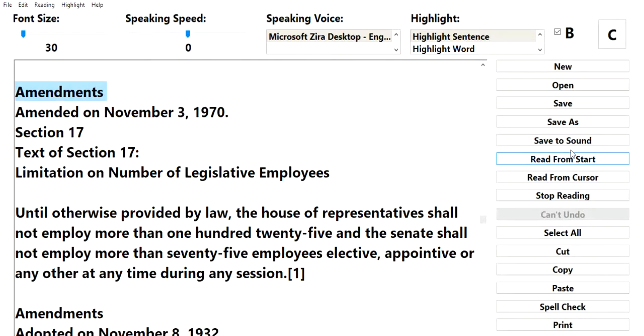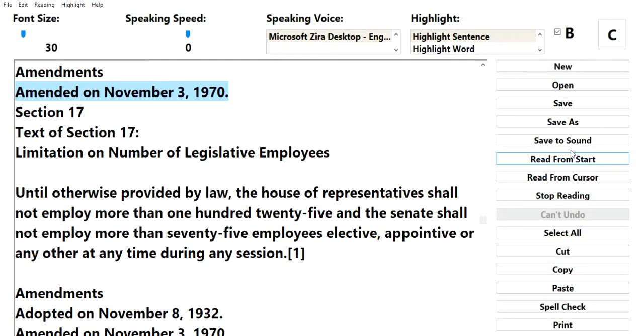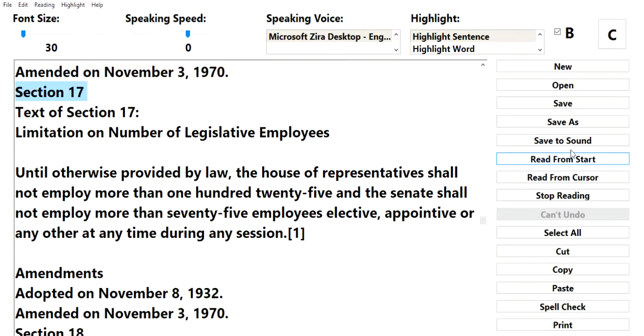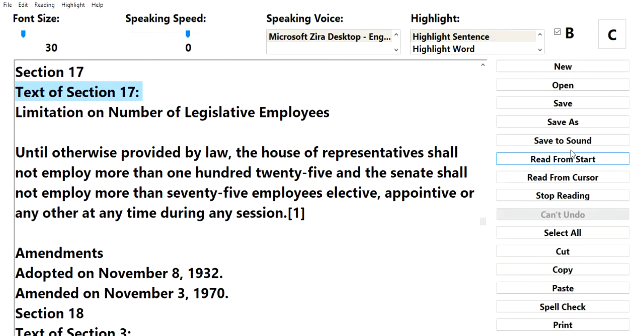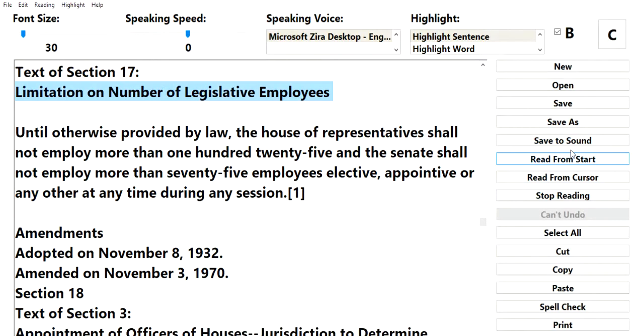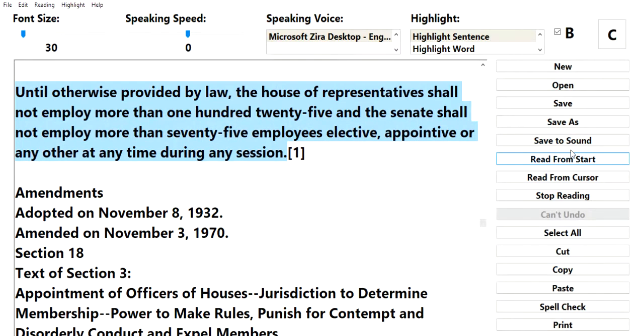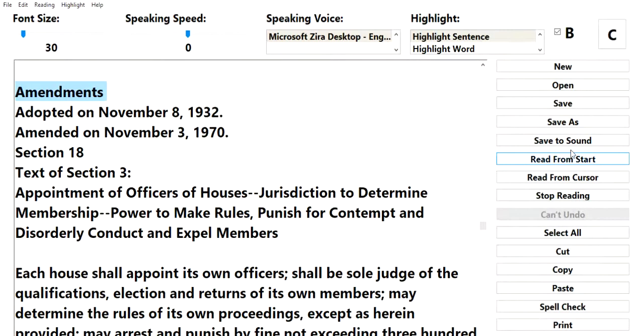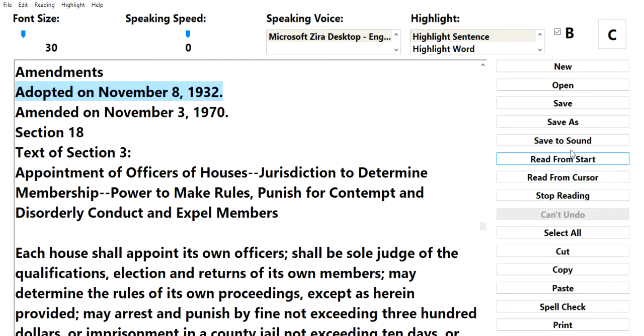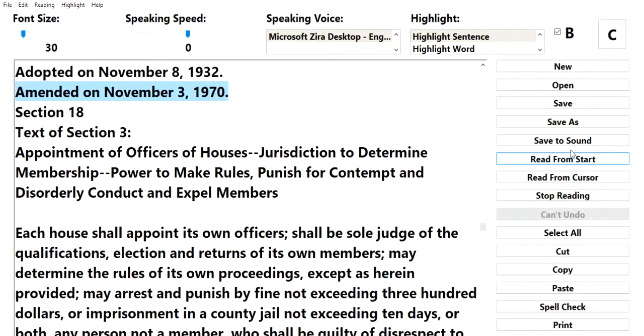Amendments. Amended on November 3, 1970. Section 17. Text of Section 17. Limitation on number of legislative employees. Until otherwise provided by law, the House of Representatives shall not employ more than 125 and the Senate shall not employ more than 75 employees elective, appointive, or any other at any time during any session. Amendments. Adopted on November 8, 1932. Amended on November 3, 1970.